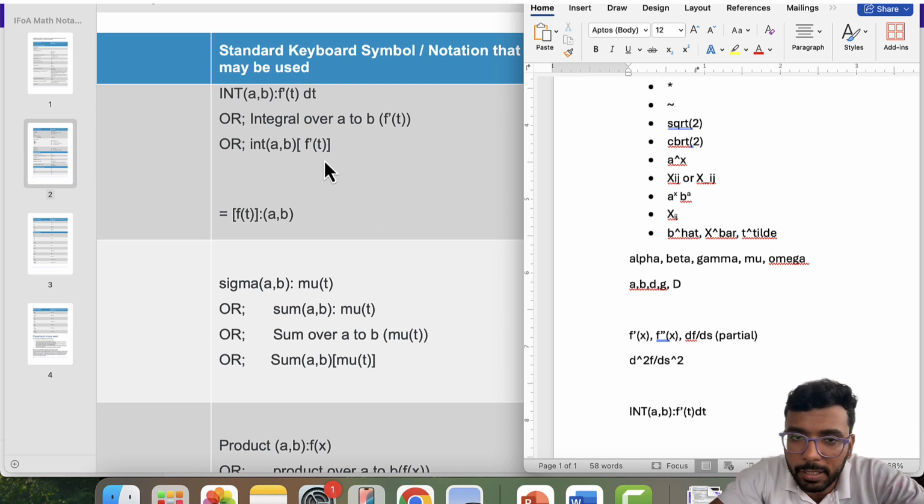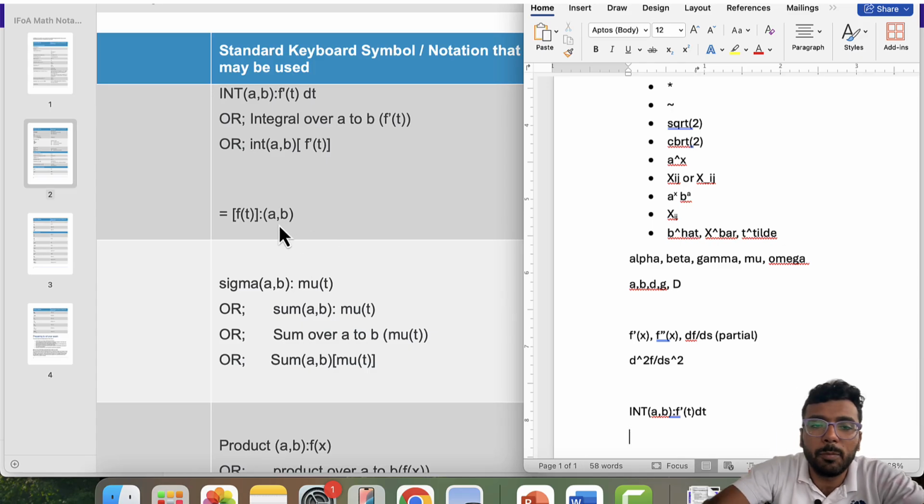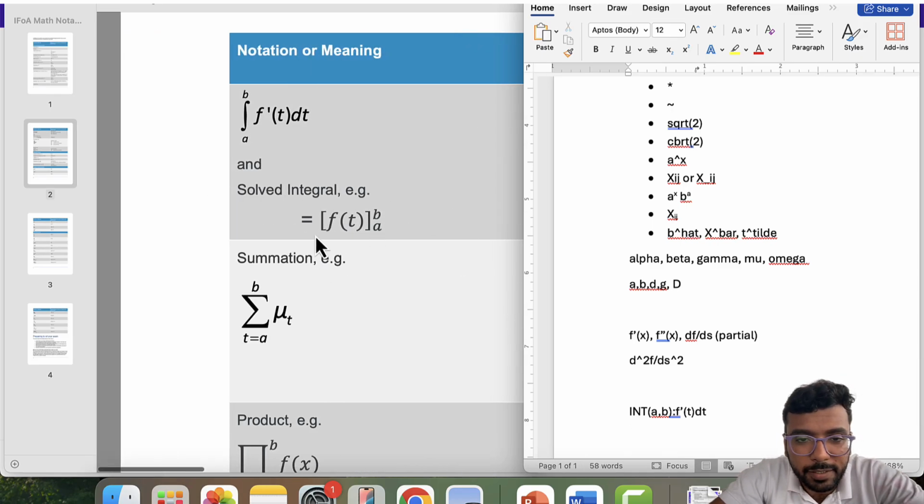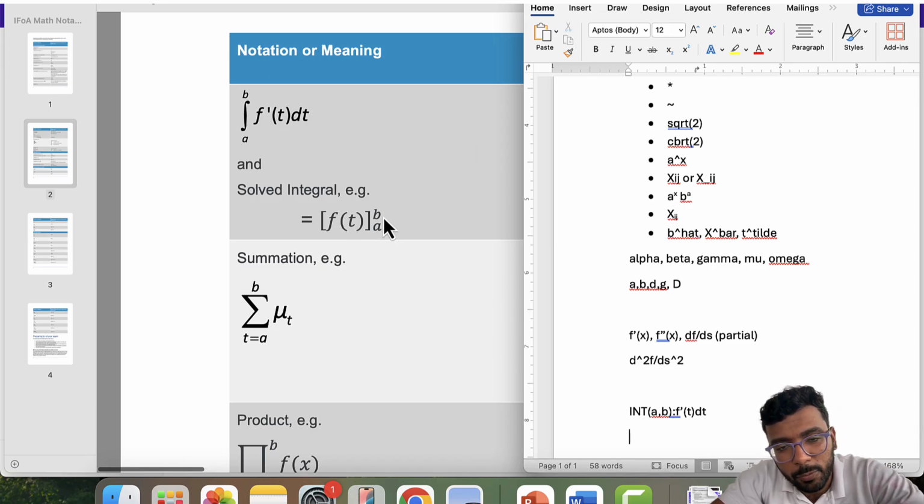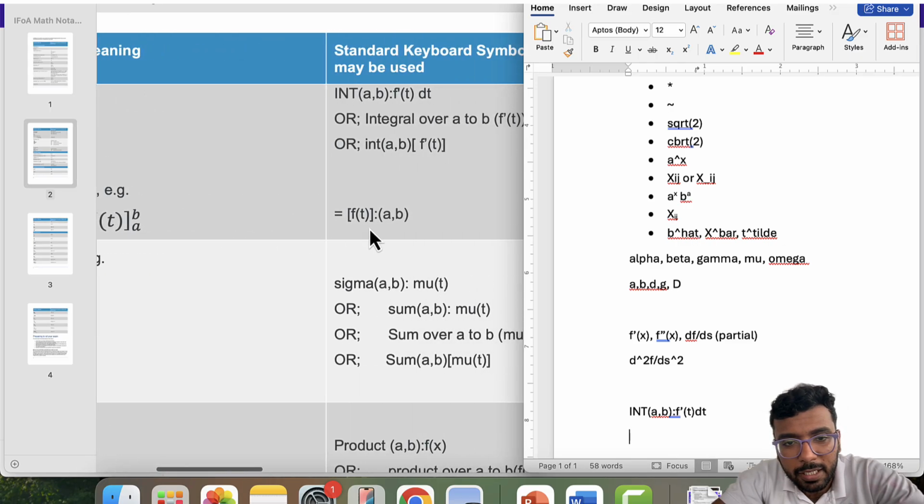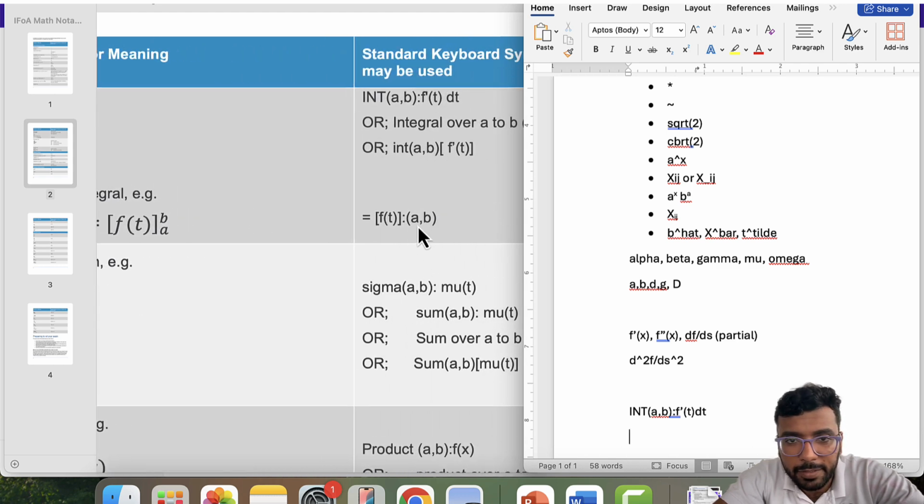Anything which is approximately close to it is also fine, as long as it's not getting confused with another symbol. Next is your case where you have solved the integral and you want to put values. The result will be ft, and then you would want to put the values b and a. So you just say ft, right? And what are the values I'm going to put? A comma b. So this is how you type it out. Okay, so that's your integral.